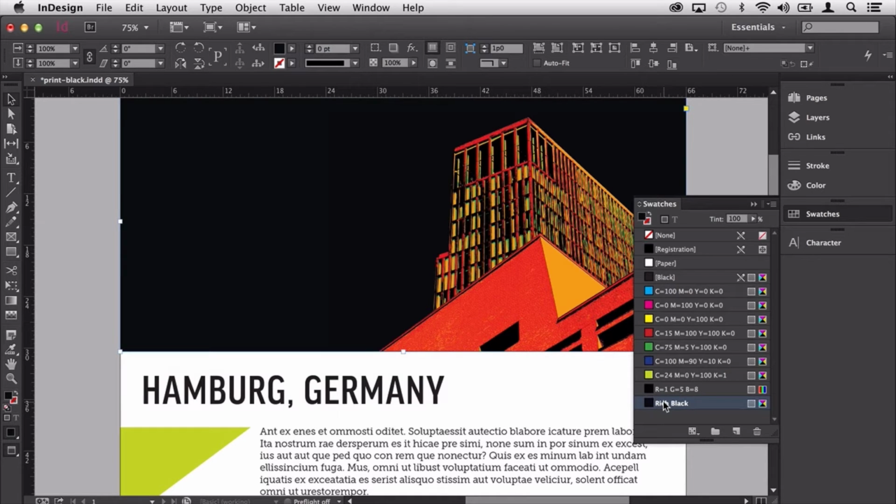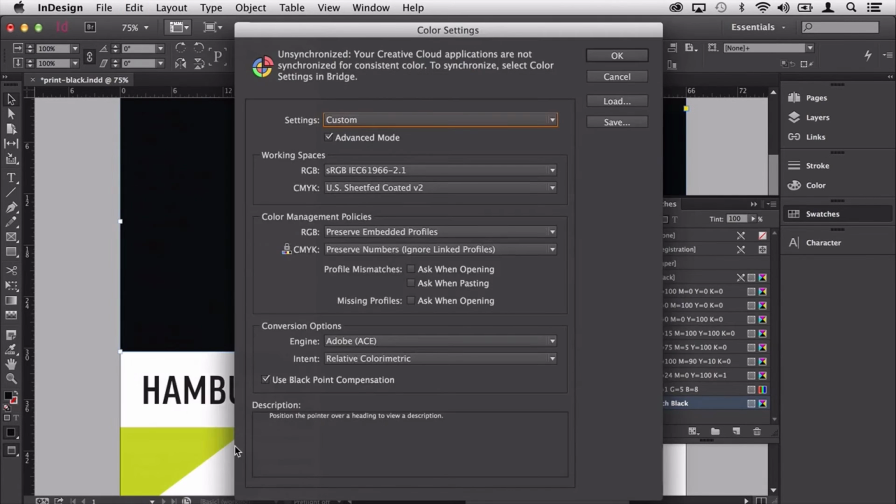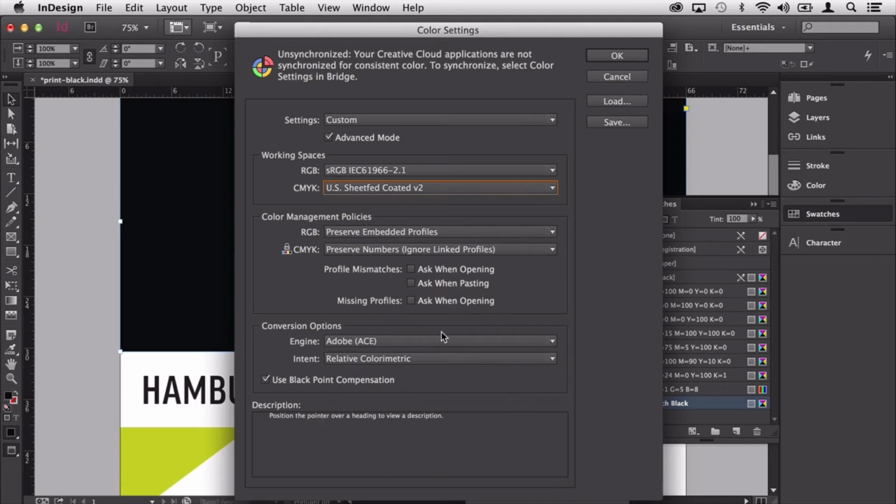To make the art print consistently on press, we have to make sure that the document color profile is set correctly, and we can do that by coming up to the Edit menu, and from the Edit menu, we're going to choose Color Settings. This will open up the Color Settings dialog box, and we want to make sure that the CMYK profile is set correctly based upon the recommendations of our printer. So in this case, I want US Sheetfed Coated v2. Then I can click OK.